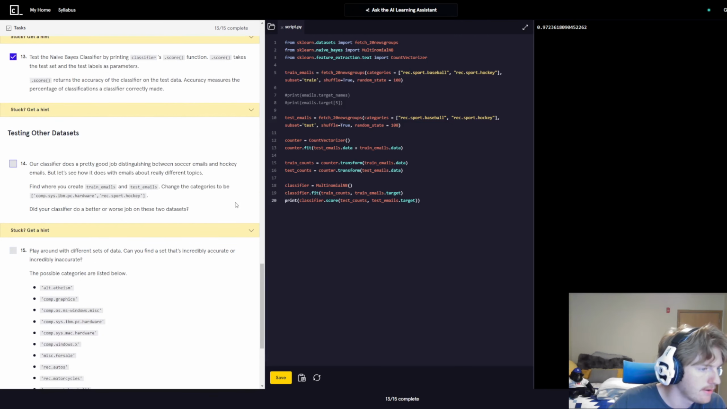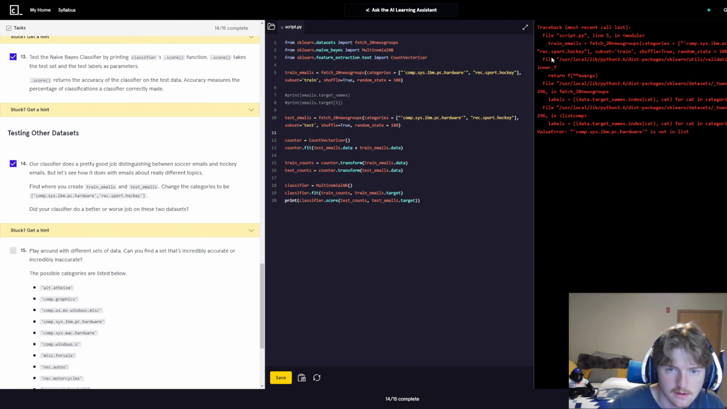So now it says testing other data sets. Our classifier does a pretty good job at distinguishing between soccer emails and hockey emails, but let's see how it does with emails about really different topics. Find where you have train emails and test emails. Change the categories to be those. Did the classifier do better or worse? So instead of baseball, it wants us to do IBM hardware, right? It's a little bit more of a difference, so maybe it'll do better. So we've switched them now. Let's see what happens.